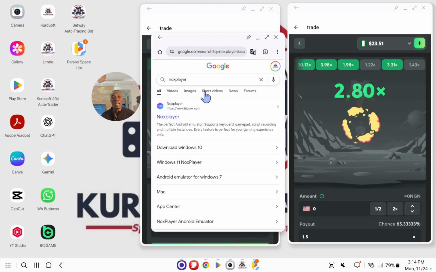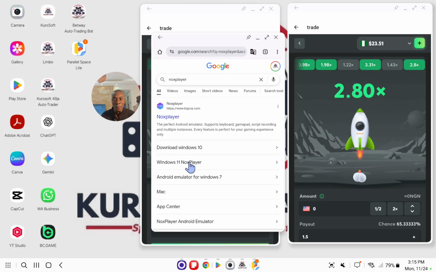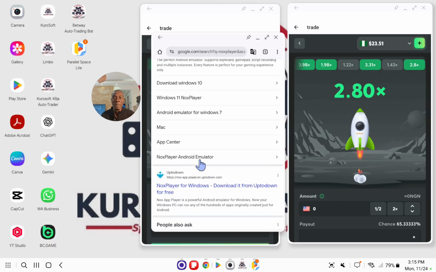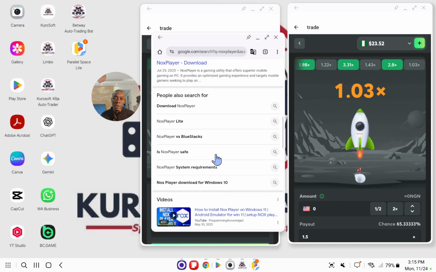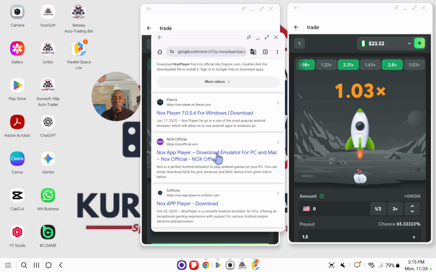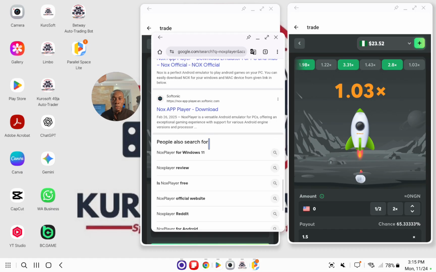It's a Chinese app and is very good for laptops with low RAM. If your laptop is running on low RAM, this one is very good. It can run without slowing down your laptop performance.